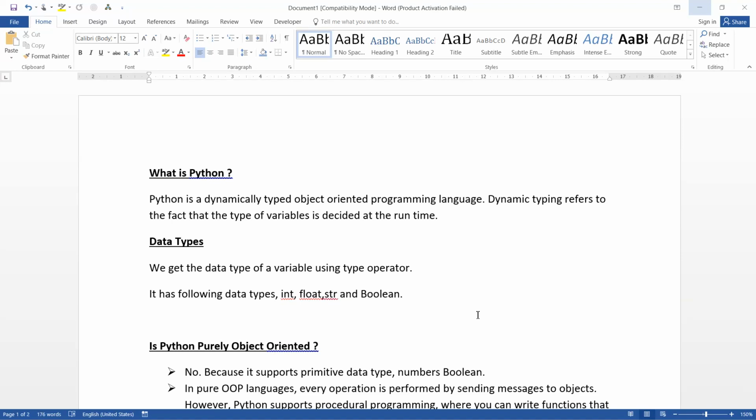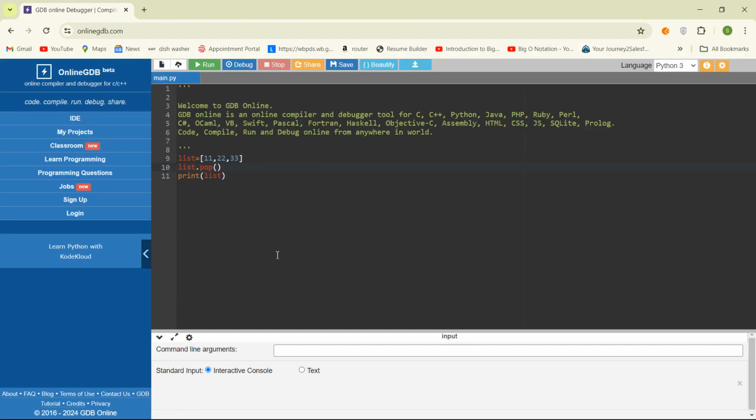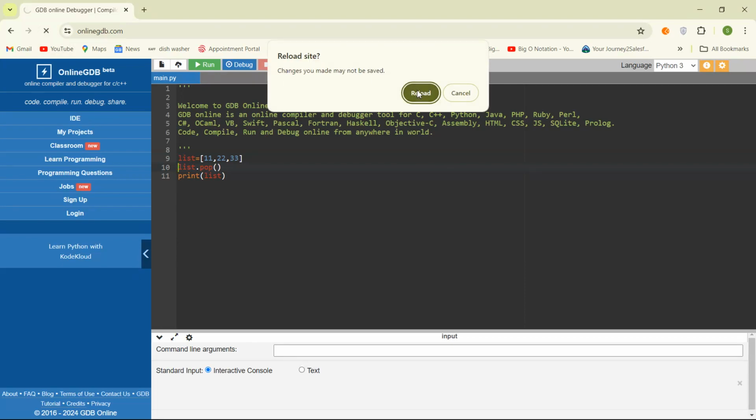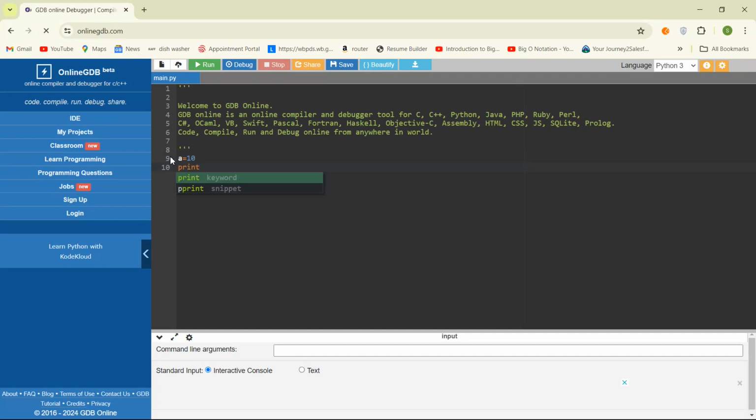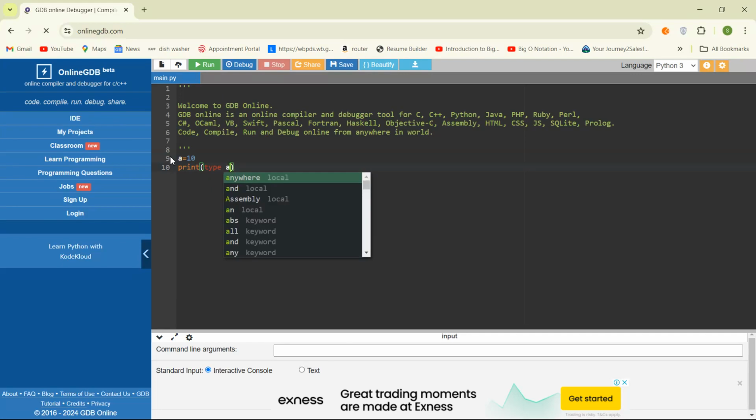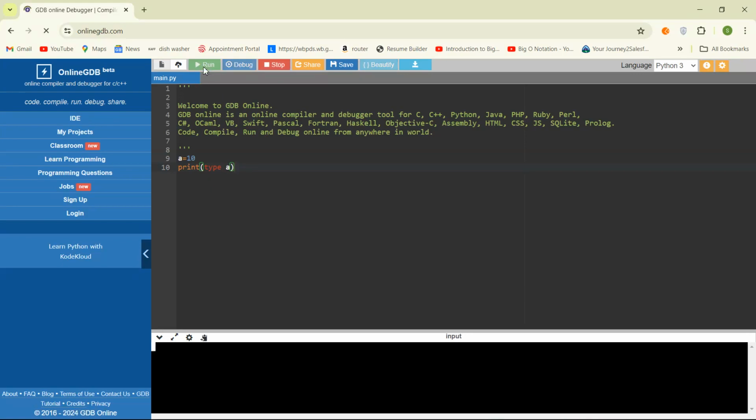So now comes the topic that Python is a dynamically typed object-oriented programming language, and it decides the data type during runtime. So what do we mean by it? If I move to the online GDB compiler and write some program, let me first refresh the page so that the earlier instance of the program gets cleared out. Now see, if I say a is equal to 10, and after that I write print type a, and run this program in the console, it says invalid syntax, perhaps forgot a comma. So type a is not written like this.